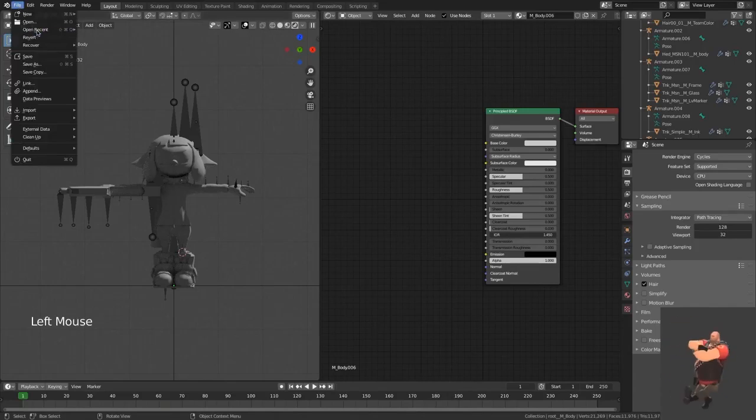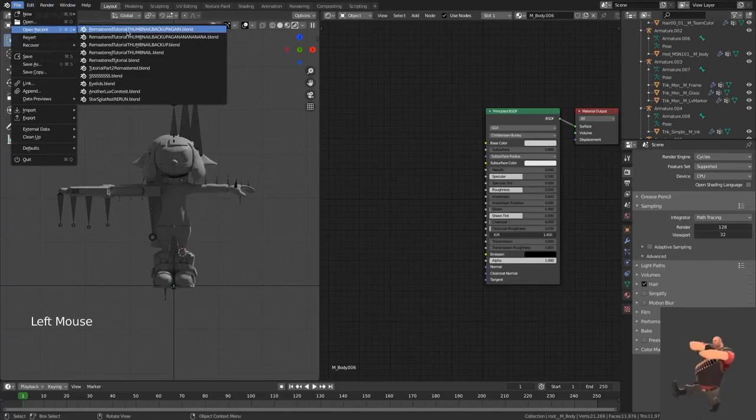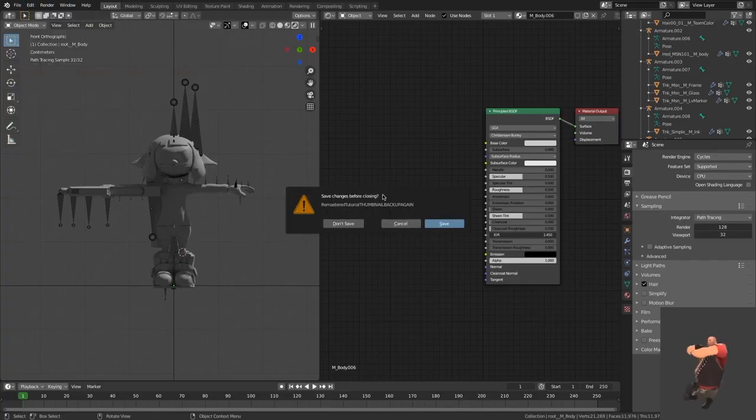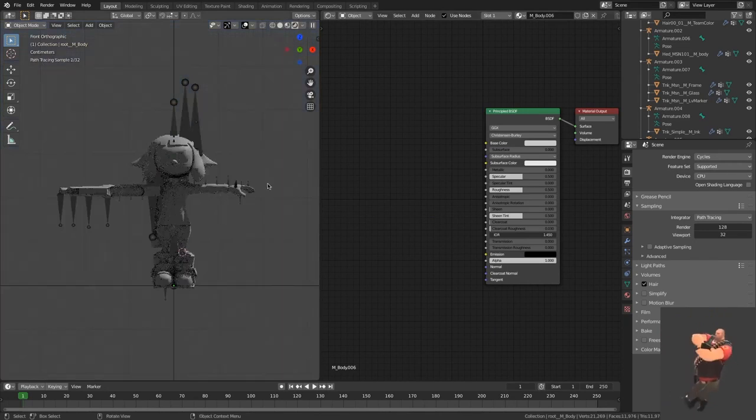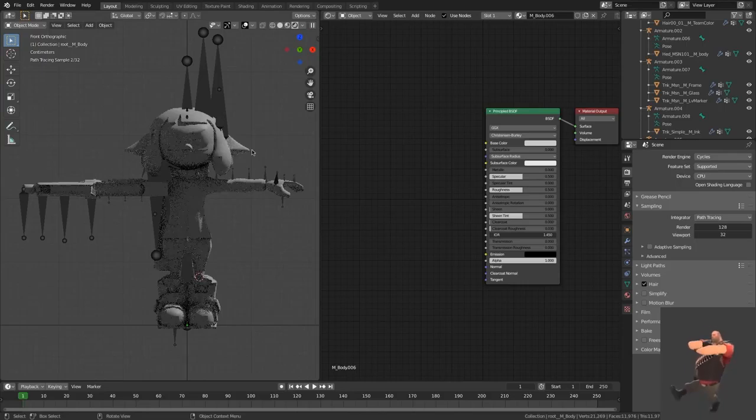Now go to File, then click on Open Recent, and then click your most recent file, which is the file you're on right now. Click on save, but if you don't have it there, just save it and then reopen Blender. From there, just go back into rendered view mode, and it depends on which one you're using.